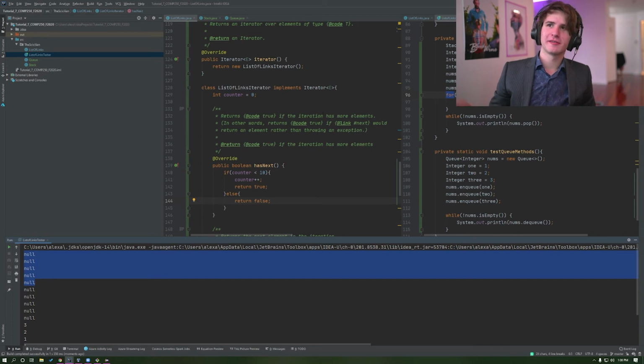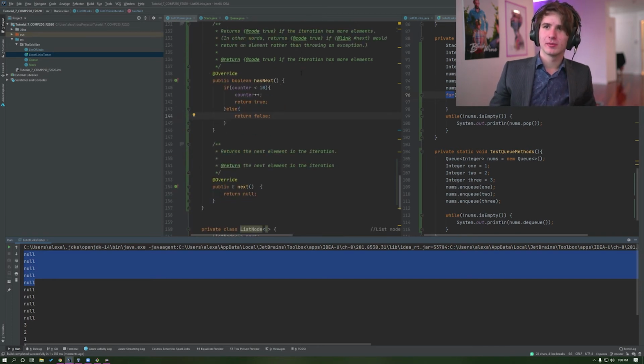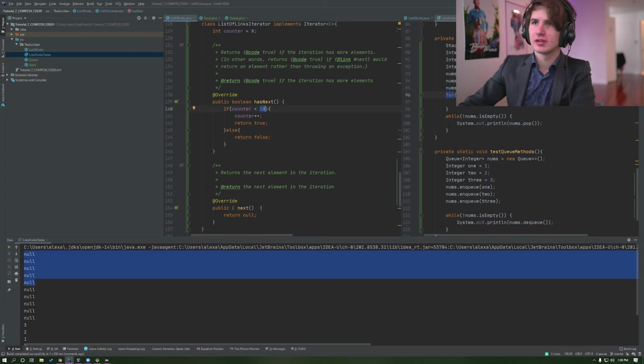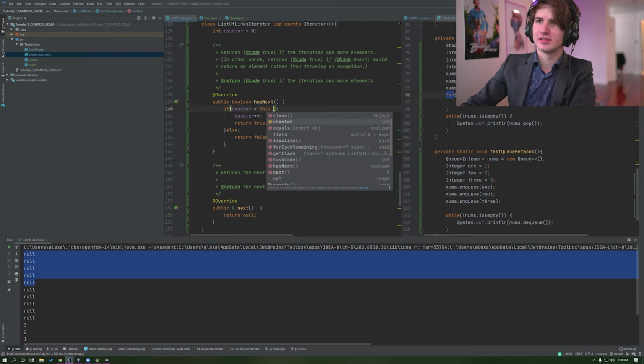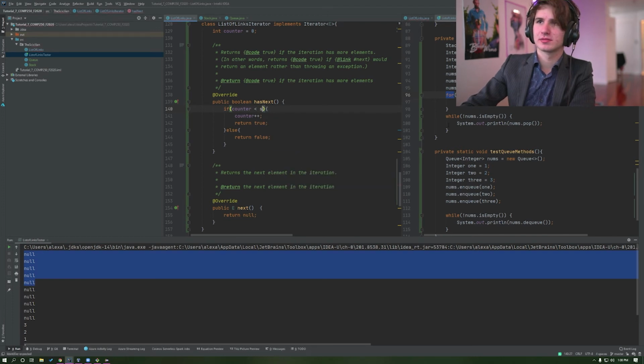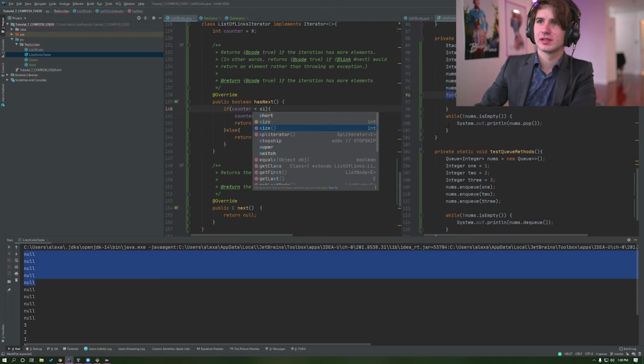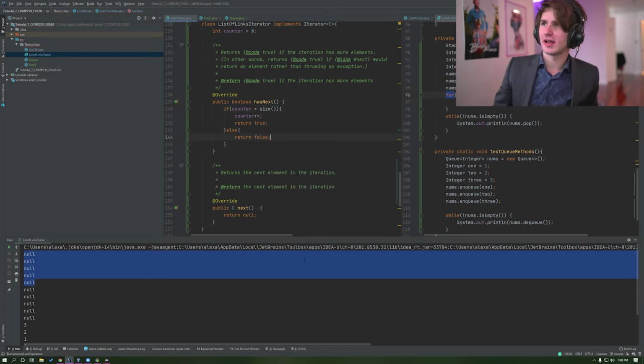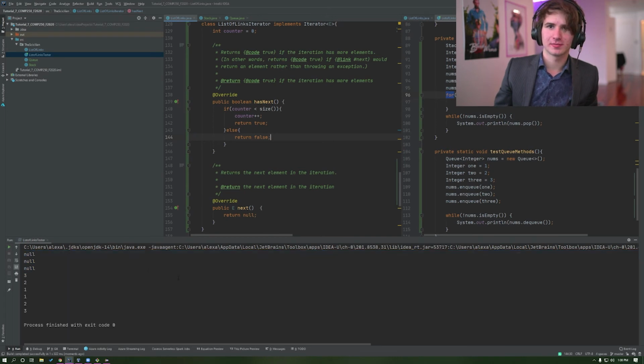But what if we actually wanted the iterator to do its job? Well, then the change we make is not too hard. Instead of returning null when the counter is 10, why not say if counter is less than this dot size? Does this have a size parameter? No, it's just size. It's less than size. Now it's going to print null for every single element in the linked list. It should print it 3 times.